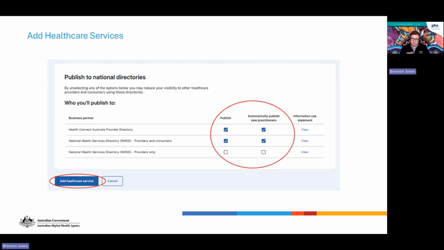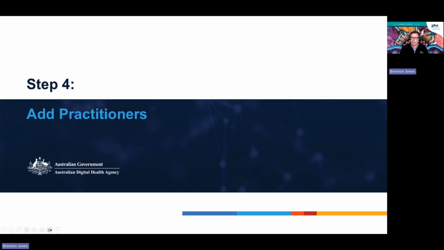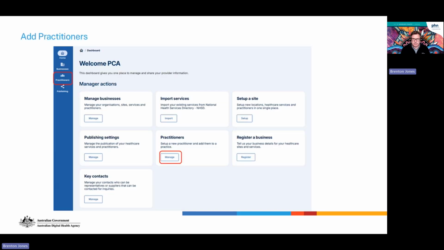Again, this will pop up. Does it look familiar from before? It's the exact same. So again, defaults and then add healthcare service. That automatically publishes it now to the Healthdirect online directory. So now let's communicate those with the HPI-Is who are located at that particular location delivering the service. Let's add them next.